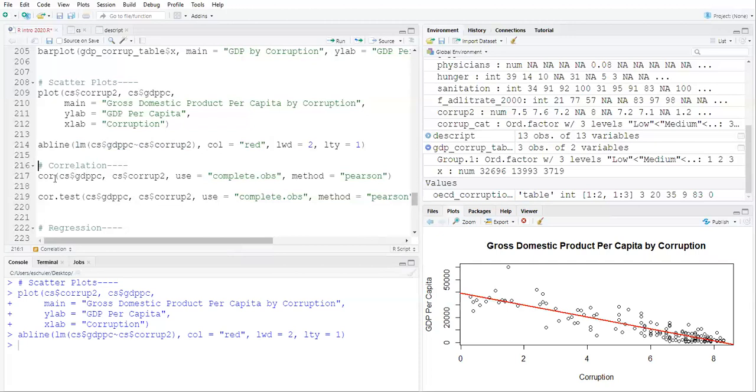Now if we run a correlation using the cor function of our two variables, we're using complete observations. The method is going to be Pearson because these are two continuous variables. That gives us a negative 0.89 correlation, so it's a strong negative correlation. Is this statistically significantly different than 0 though?